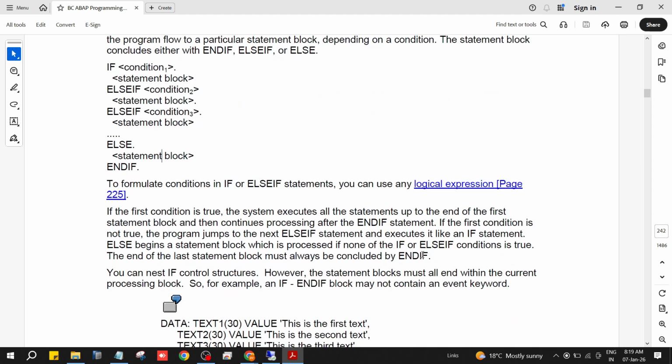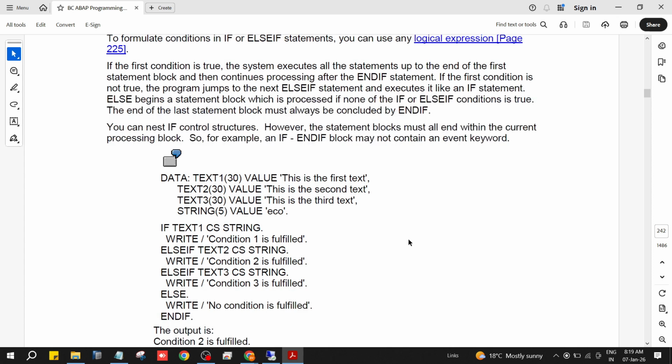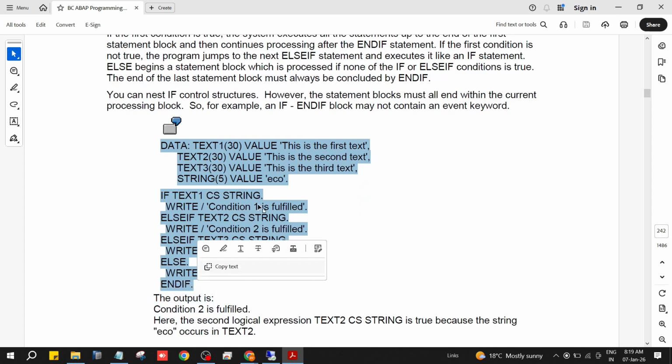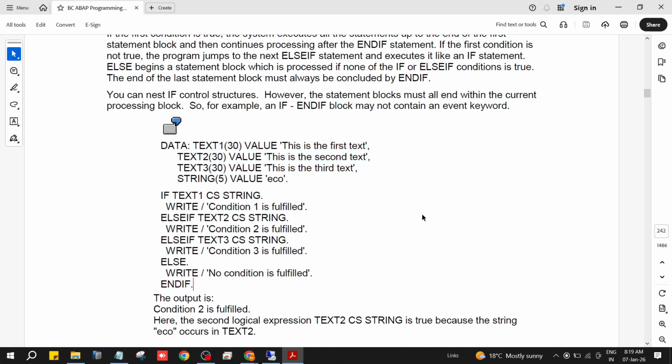Also, finally, under next, you can copy this program, copy it till here. You have to copy and paste it in your editor. Then you can explore it. So what is this? They are calling it CS. So this is my first text. This is the first text. This is the second text. This is the third text. This is ECO.